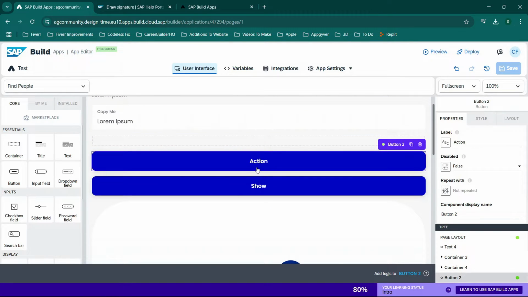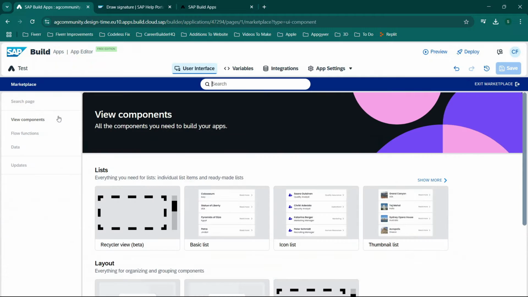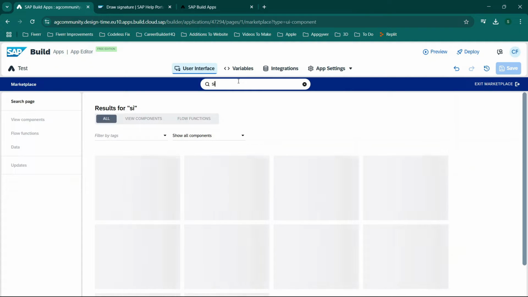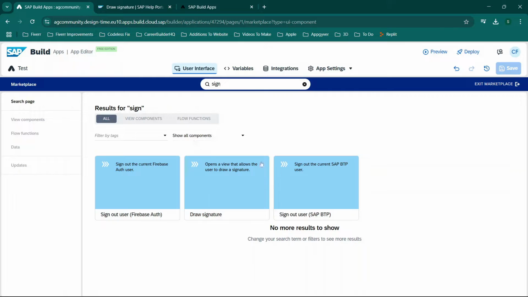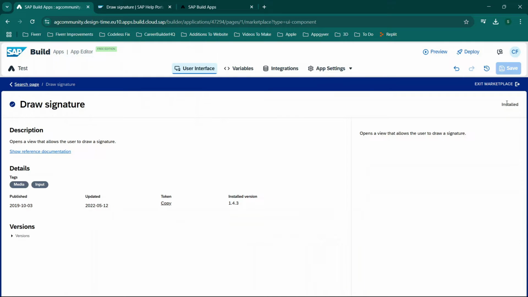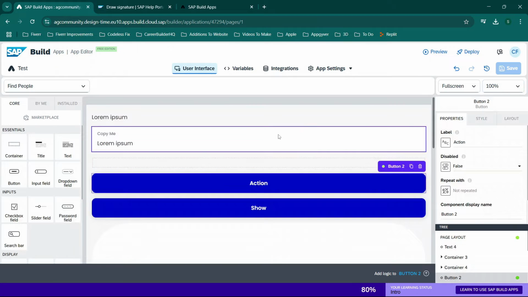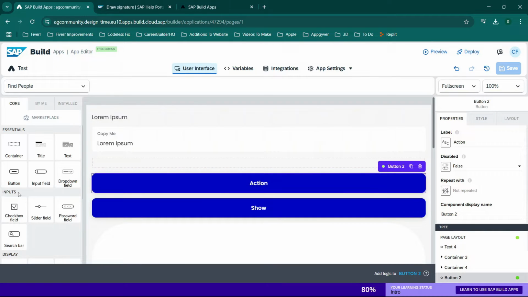Now, what we have for our action button, we're going to go to our marketplace. And we have to get the signature function first. So you can click Draw Signature and click Install if you don't already have it, and then click Exit Marketplace. Now from here, I've dragged over two buttons. The first one, you'll see we've just called it Action. The second one is Show.